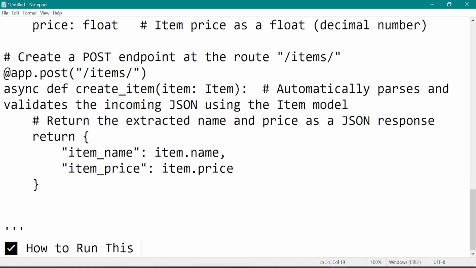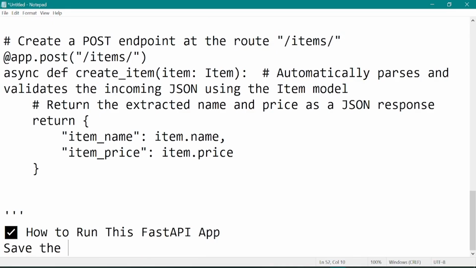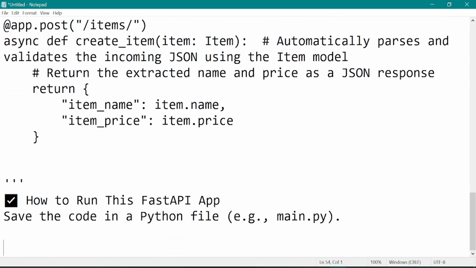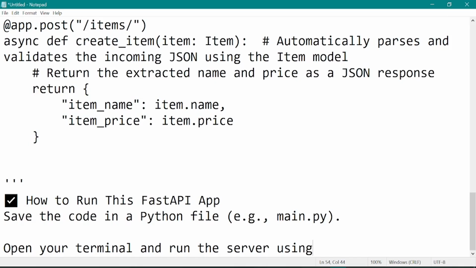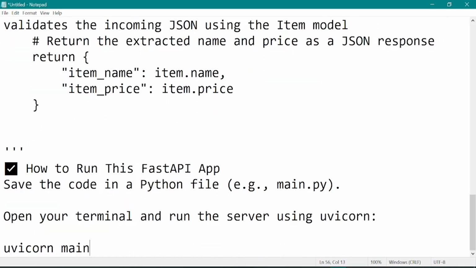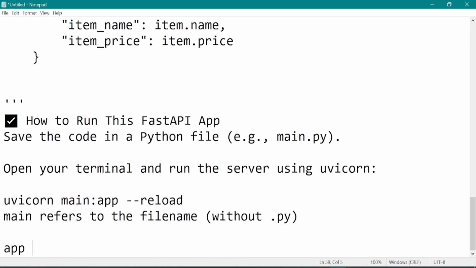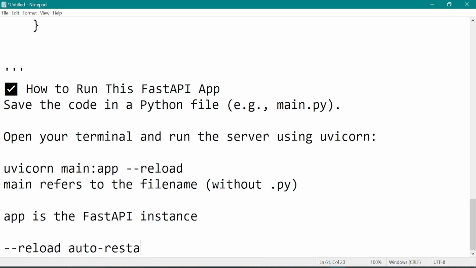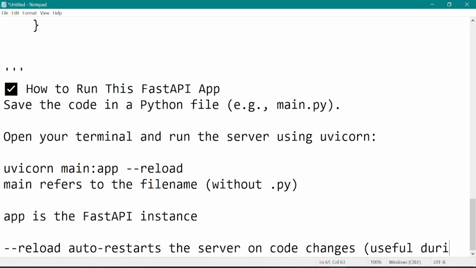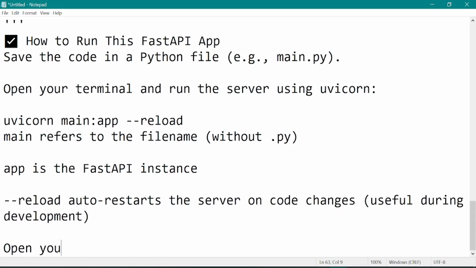Let me give you a hint on how to run this FastAPI app. First of all, you need to save the code in a Python file such as main.py. That's just a convention, you can save with your own name. Open your terminal and run the server using uvicorn main:app --reload. Main simply refers to the file name without the .py extension, and app is the FastAPI instance. The --reload flag auto restarts the server on code changes, and it's useful only during the development process.